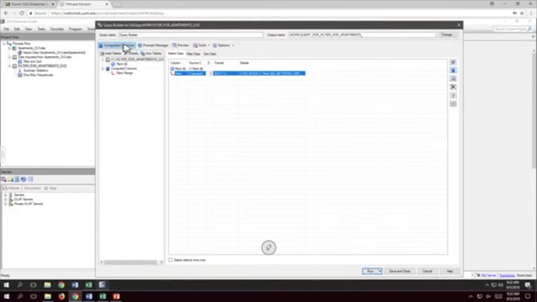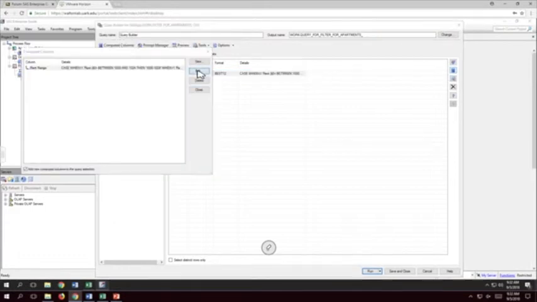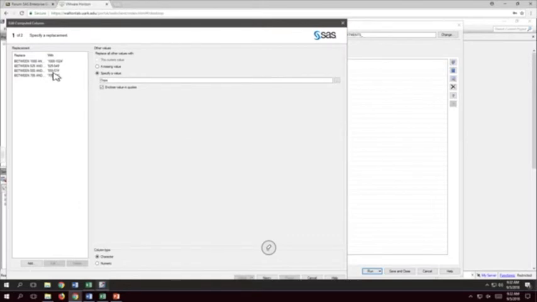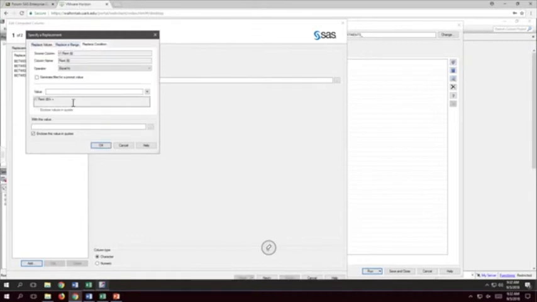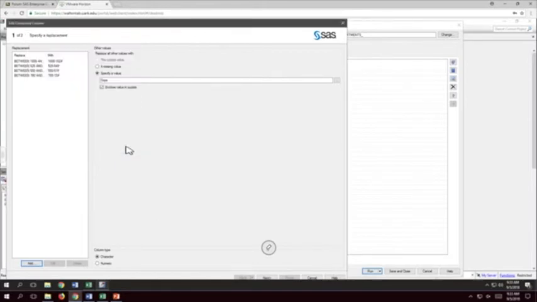So we're going to go back to my computed columns. I'm going to edit this one. Let's see. I'm trying to think of the easiest way to do this. I think what I'm going to do, so first of all, does what I'm doing make sense?